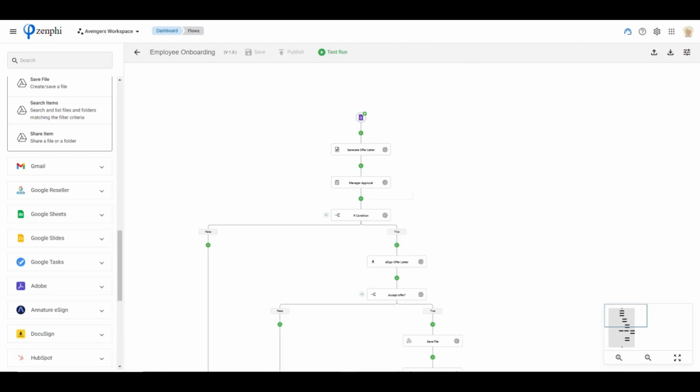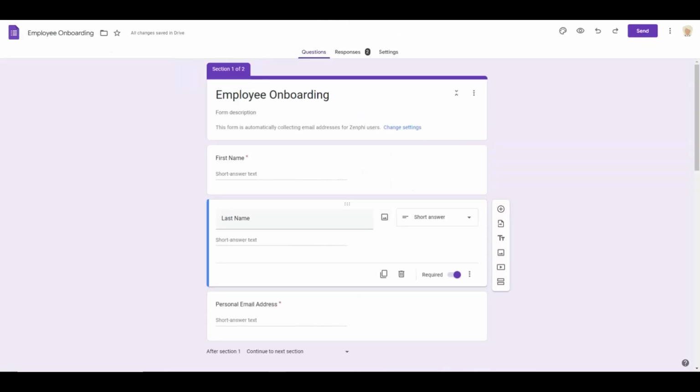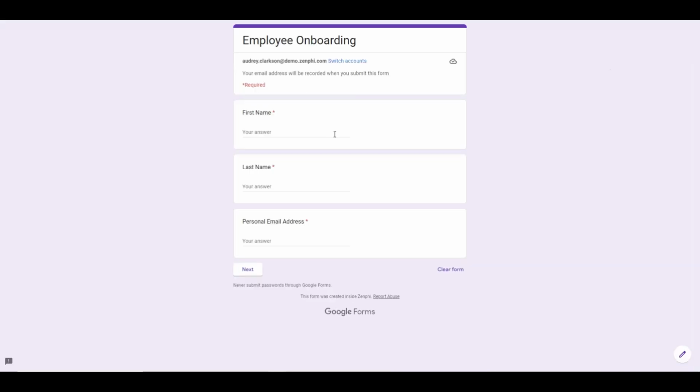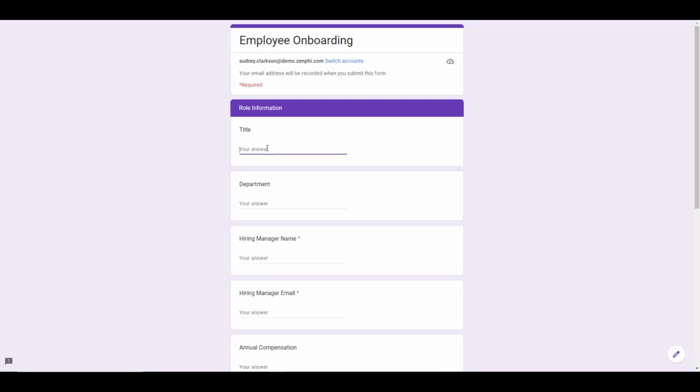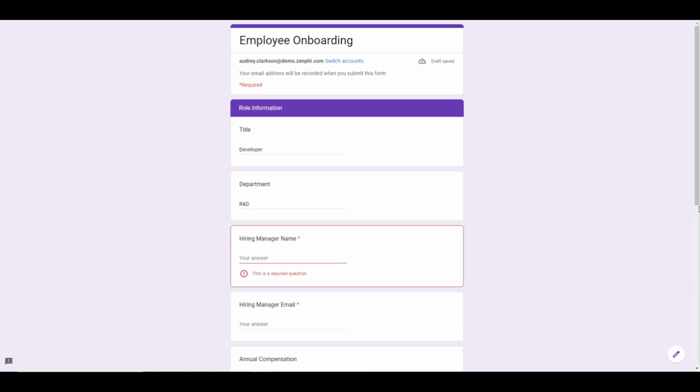So let me switch to the Google form. And I'm going to submit a new entry. So for the first name, I'm going to call it Matt Damon, and the email address would be matt@ufe.me.